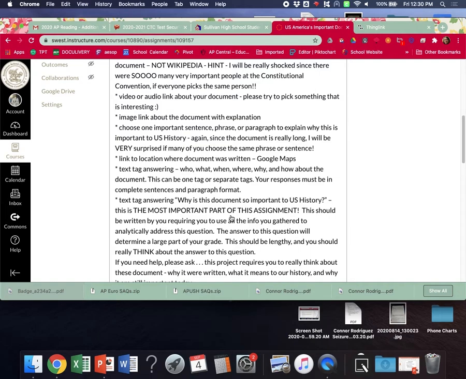And then the last two, for those of you that are trying, a link to a Google Map link from where the document was written.